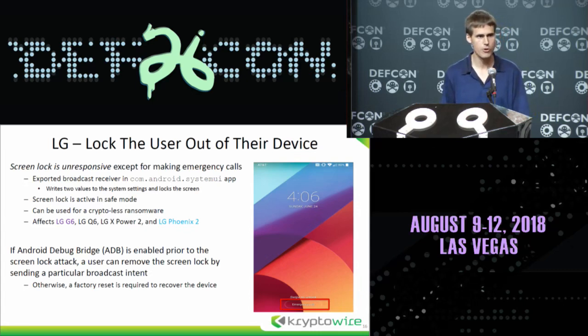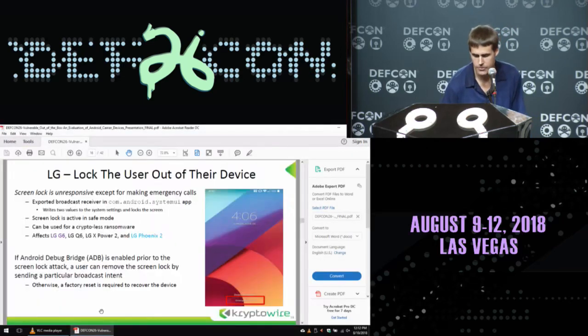This sort of thing could be used for a cryptoless ransomware where you could provide messages at the bottom, called toast messages, informing the user where to pay to unlock it. And the user, if they have enabled ADB prior to the screen lock attack, can unlock it if they are crafty and look around, manually change the settings, or send a different broadcast intent to unlock it. So I have a video.